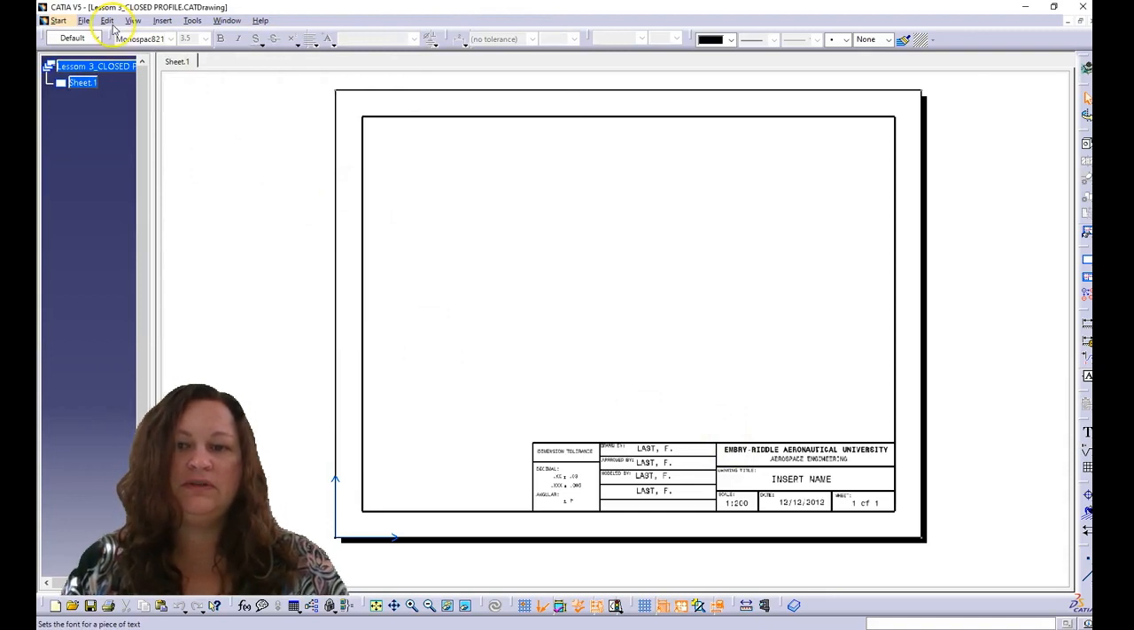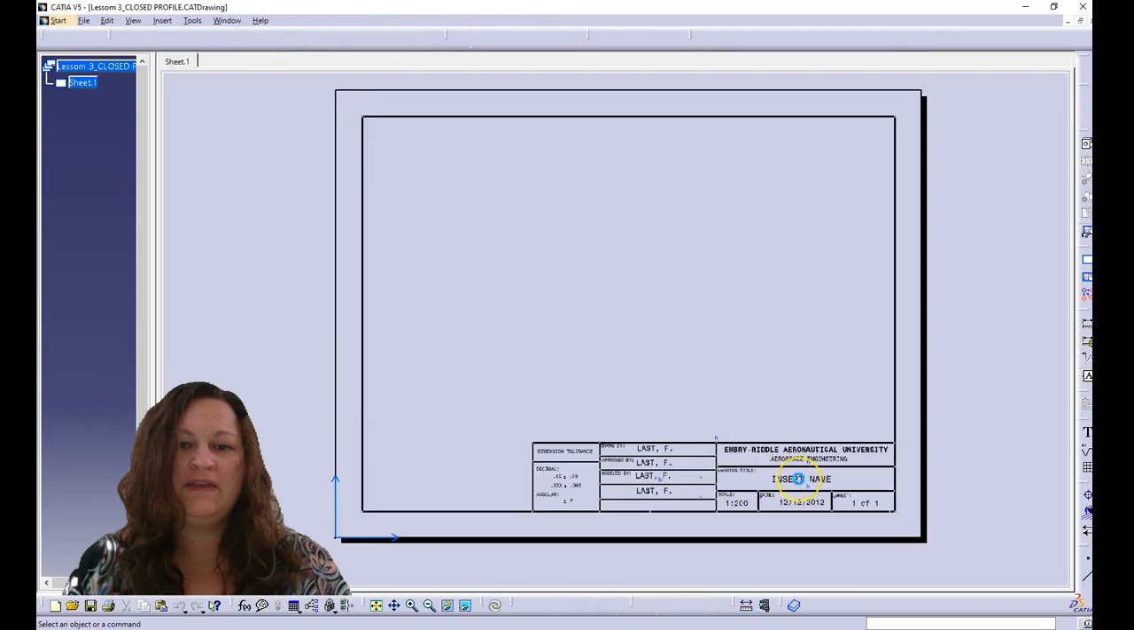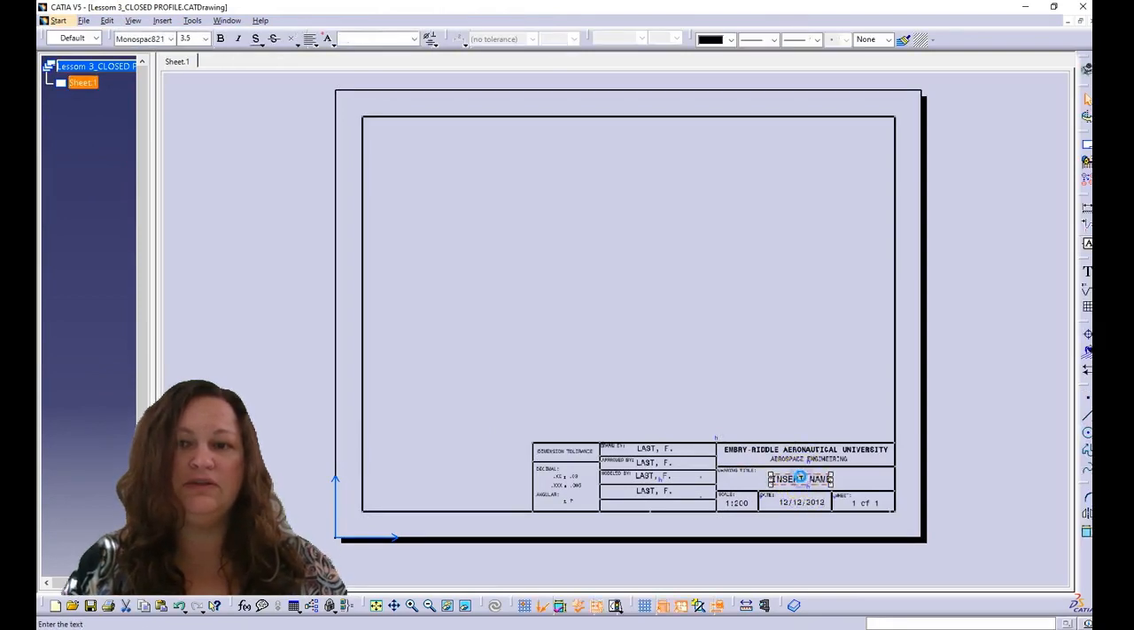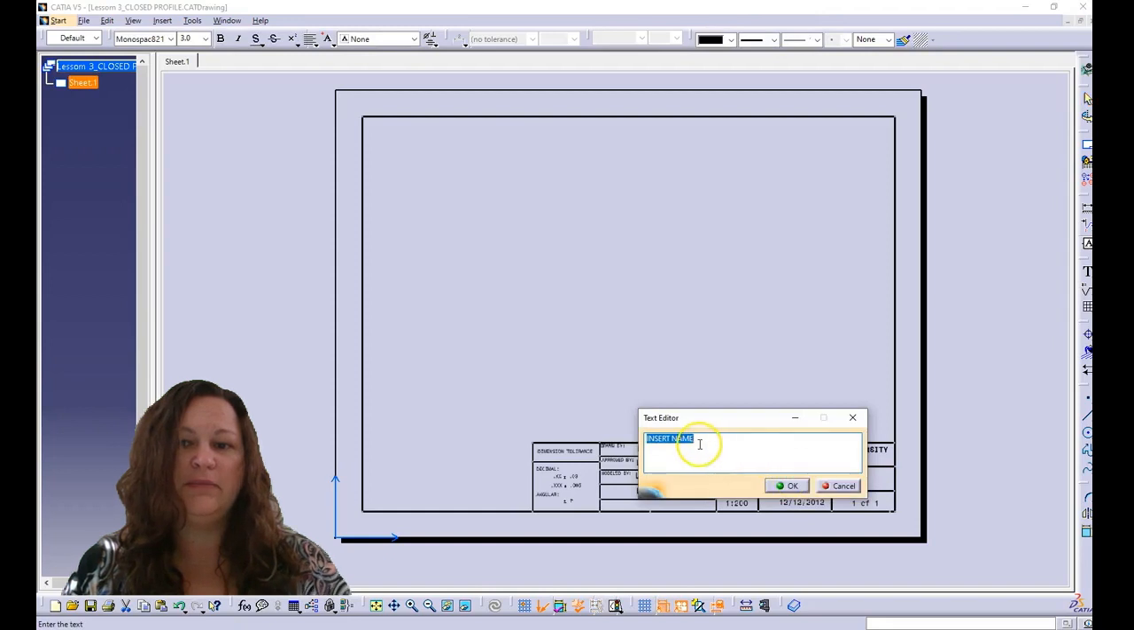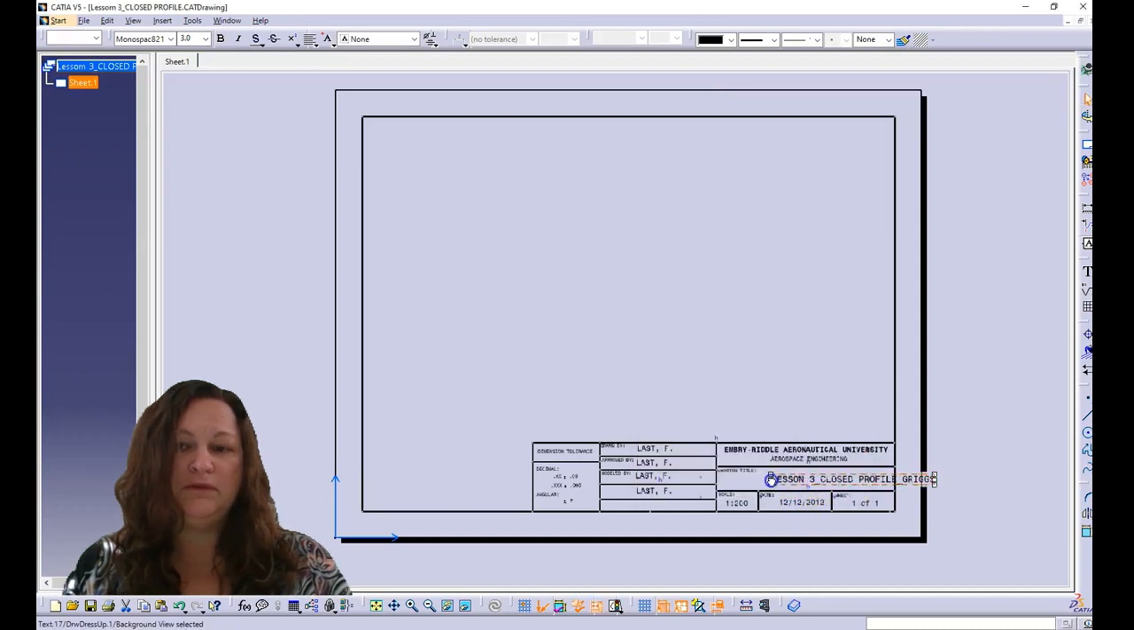So the first thing you want to do once you have your template open is to go under Edit and go to Sheet Background. And that's going to flip it over to where you have editable fields in your title block. So things like the part name, number, information, your date, your scale, who modeled it, who drew it, your approver are all going to be editable fields.